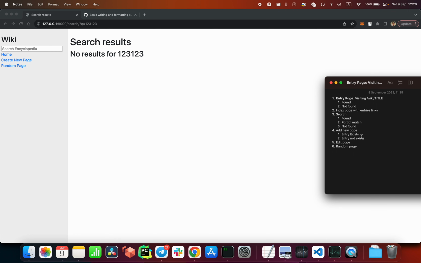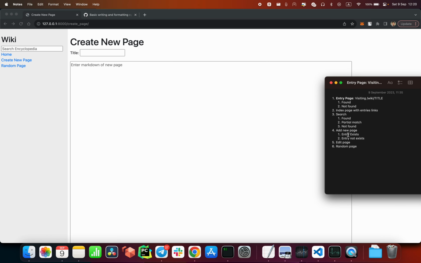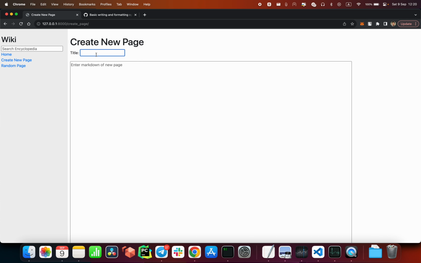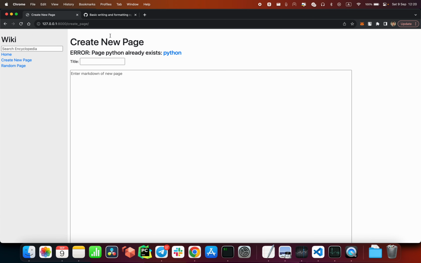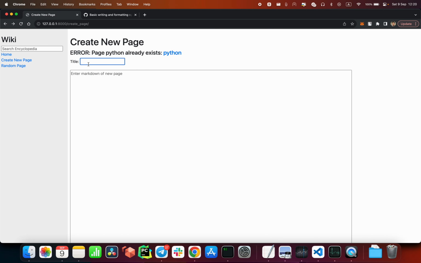Now let's try adding new page. So let's click create new page. Let's try negative scenario when the page exists. So it does not create the page and gives us the error that Python already exists, and we can go directly to the existing page.